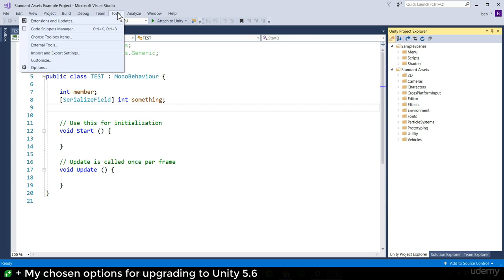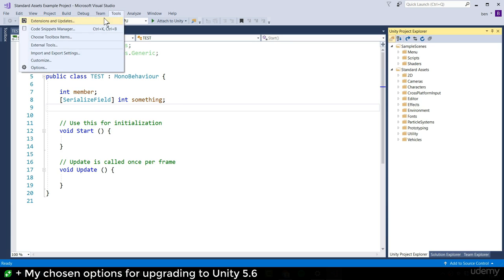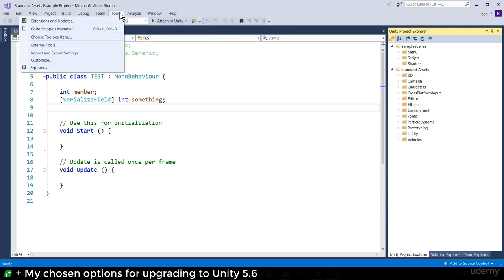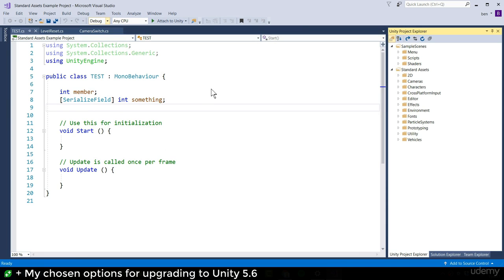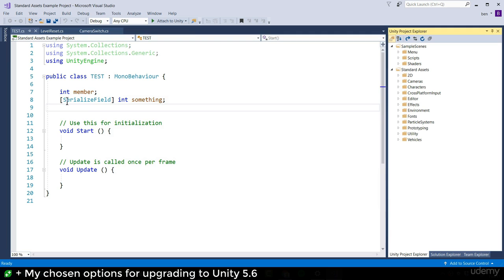One thing I have done is I've gone to Tools and External Tools and reinstalled, where is it? Tools and Options. No, it's the plugins and extensions. I'm forgetting entirely where they are. Extensions and updates. There you go. Tools, extensions, and updates. And I have installed Semantic Colorizer again, that thing that we had installed before. I've installed it because I want to be able to see my member variables stick out like this. Why? Because, well, we'll talk about that as we start making our code even cleaner.